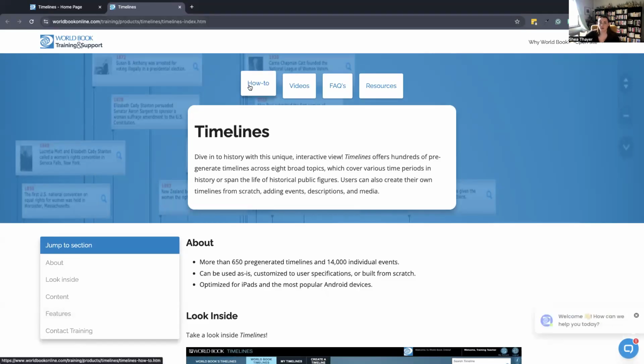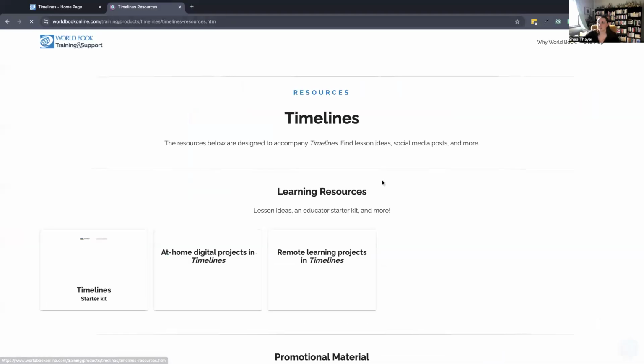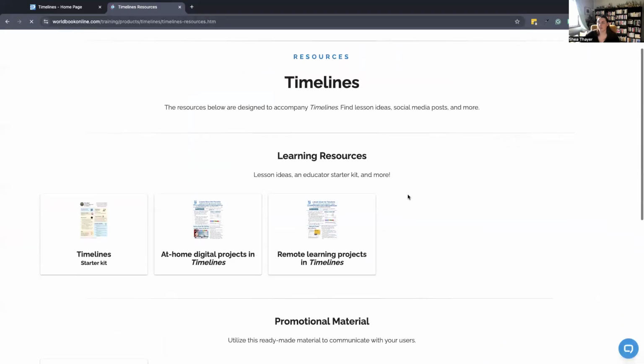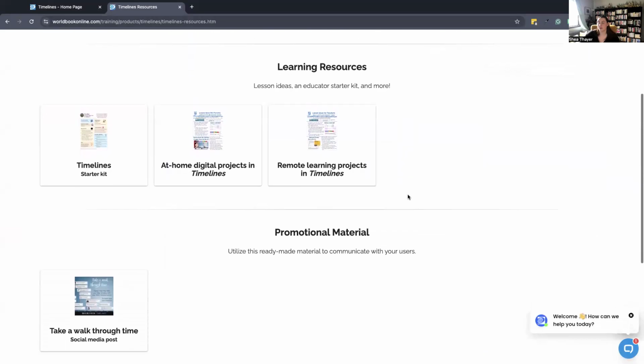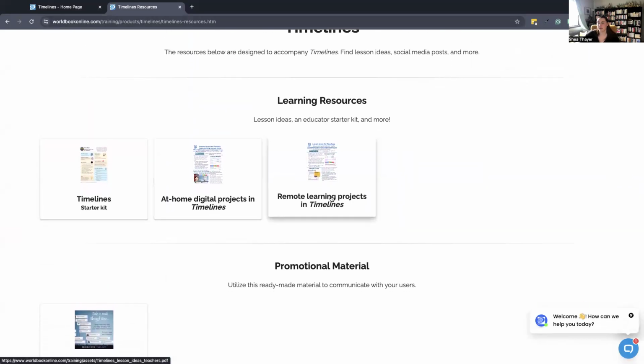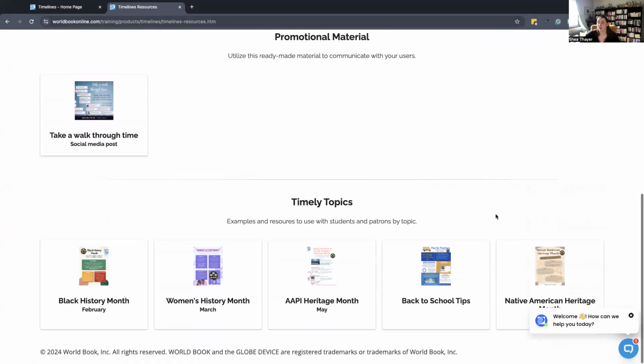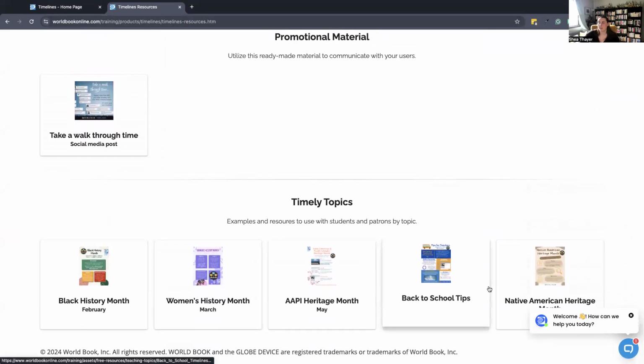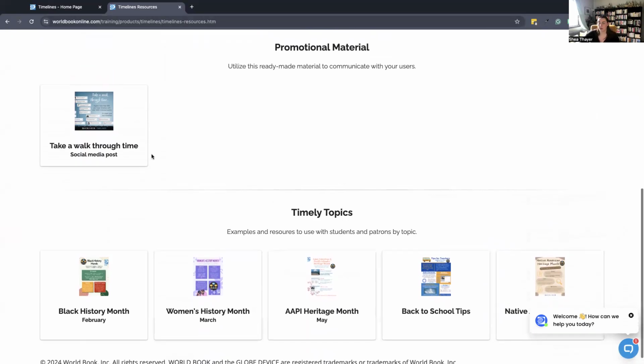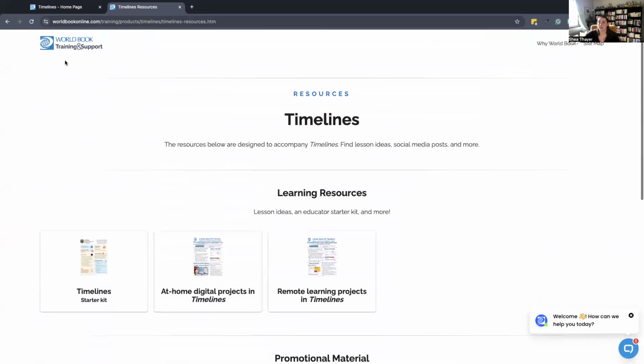Here I can find how-to articles, tutorial videos, as well as resources that can be printed off to help with using timelines. So I've got some starter kits, but then I also have some timely topic documents which have suggestions or ideas for different ways that patrons can use timelines. So these can all be downloaded and printed off.